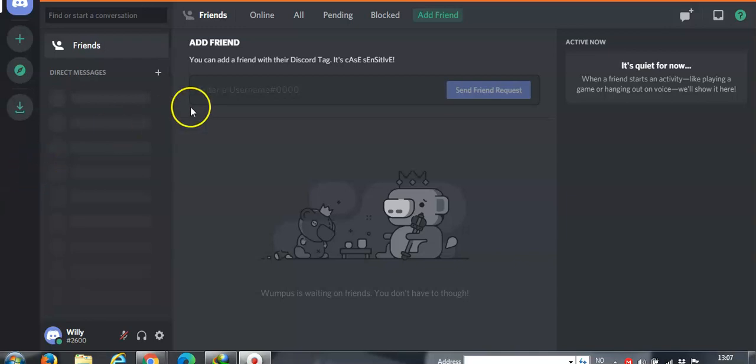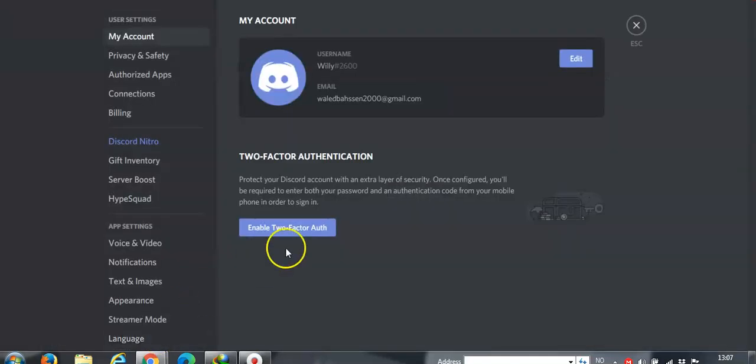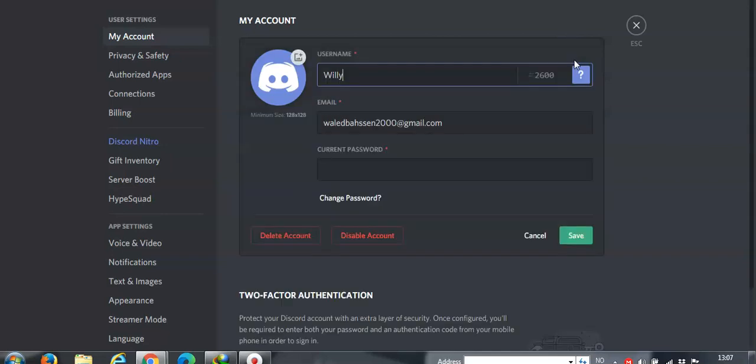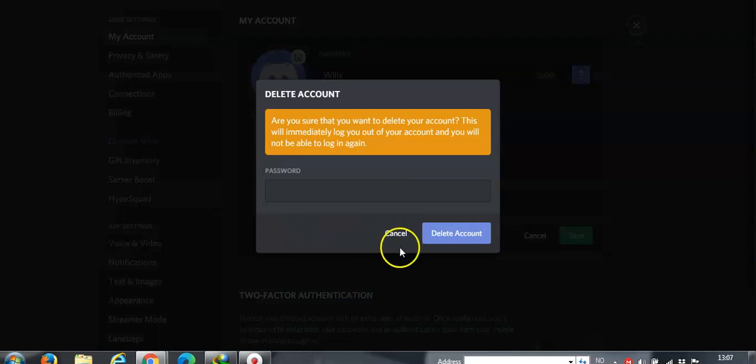What you need to do, first go to Discord and then click here, User Settings, and then click Edit. You can choose either delete account or disable account. I click here, delete account, and then click here, delete account.